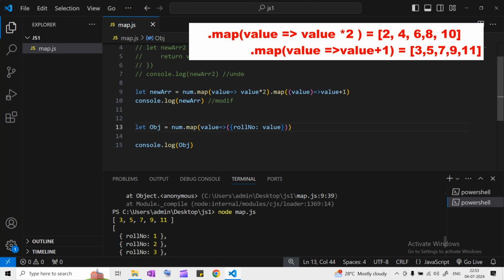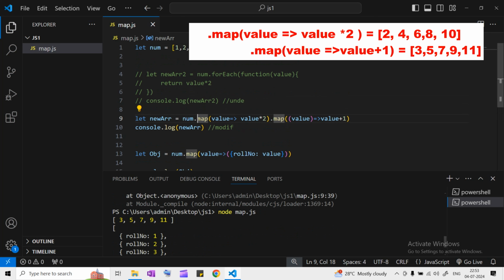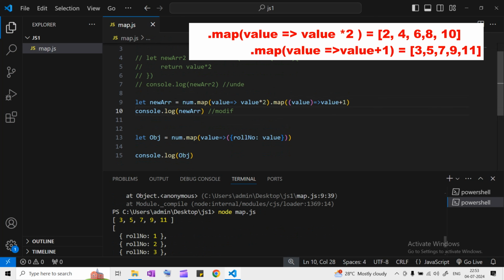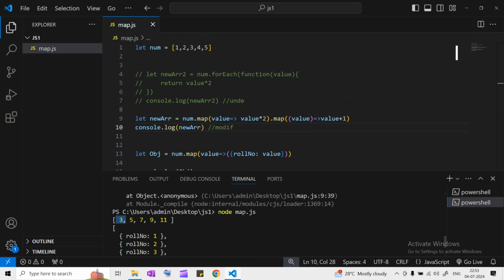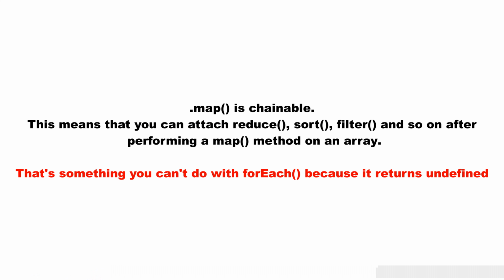Why? Because first we have added the map method which is value into 2. That means 1 into 2 and the output is 2. And to this output we are again adding one more map method and that is value plus 1. That means 2 plus 1 which is 3. Likewise 5, 7, 9, 11. So this is how we can chain methods. We can add multiple methods, which is not possible in the case of the forEach method.